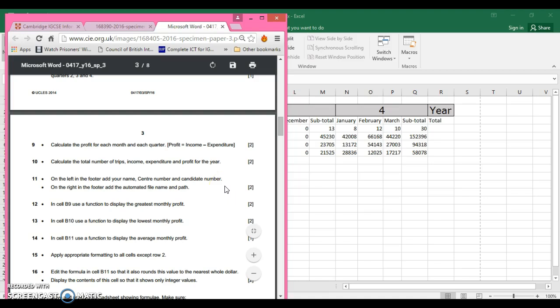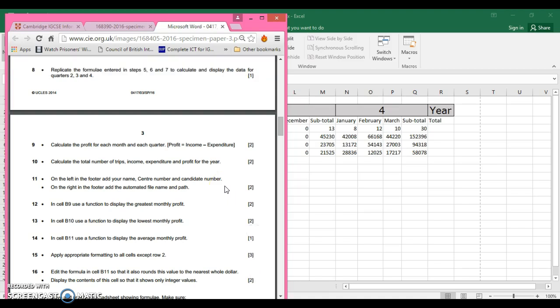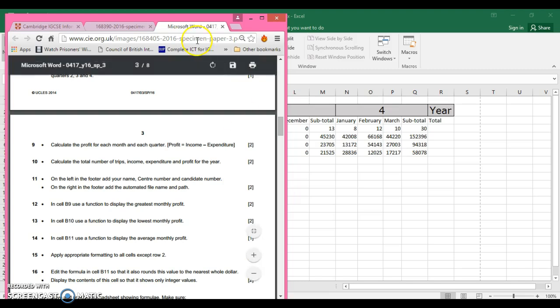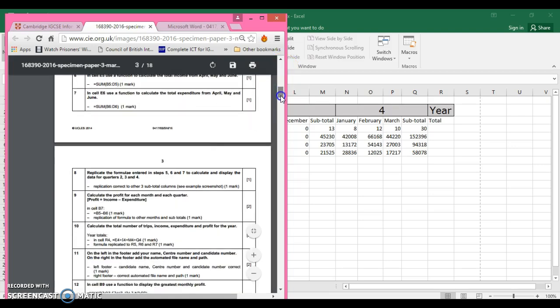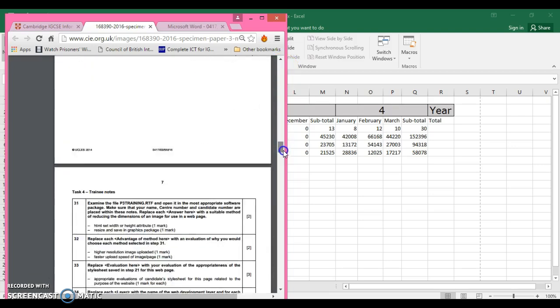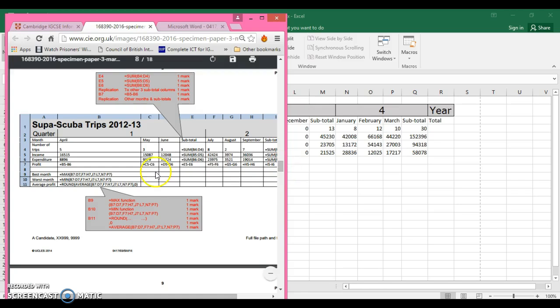So it says in B9, use the function to display the greatest monthly profit. Now, it says the greatest monthly profit. So we have to be careful, okay, of what we select. Right, I'm going to show you the mark scheme here, okay, to show you how the formula is laid out. So on one, I do believe it's sheet one, here we are.